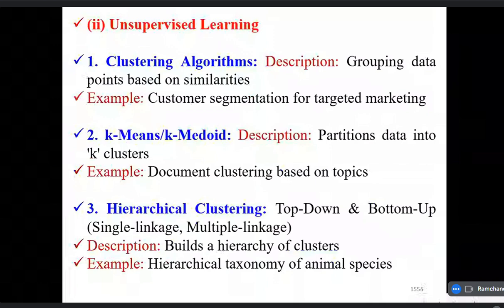Then unsupervised learning is learning from observational data where there is no label, no target class, but I would like to classify the data based on a similarity measure. How do you calculate similarity measure? By using Euclidean distance, Manhattan distance, Minkowski distance. Under unsupervised learning, we have clustering algorithms: K-means, K-medoids, and hierarchical clustering.